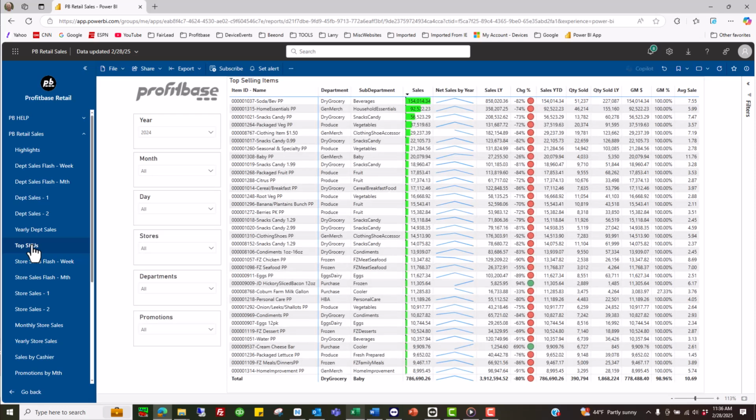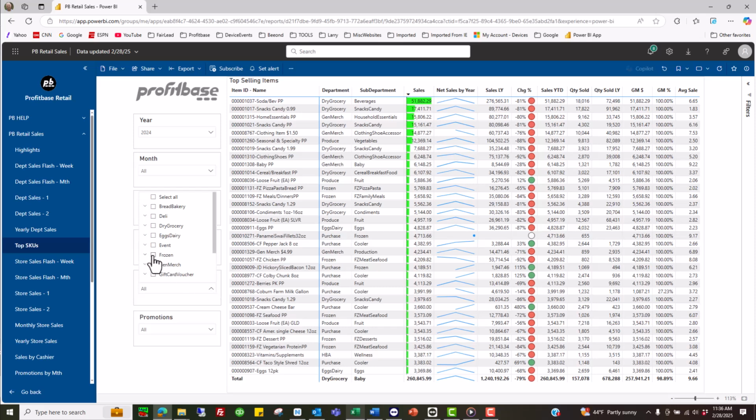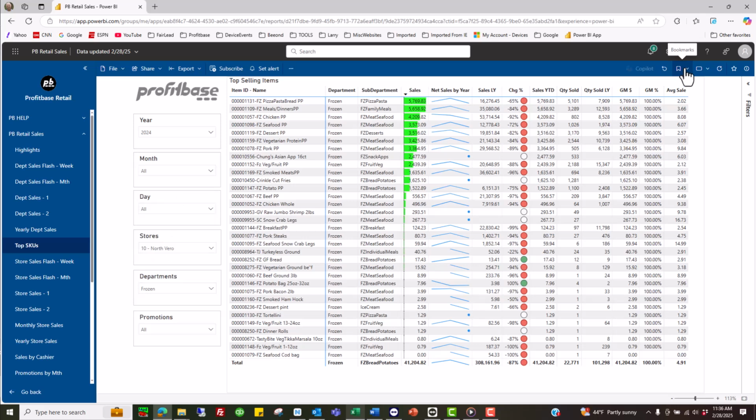For example, if I am the frozen food department manager for the North Vero store and I want to bookmark the top SKUs in frozen foods for my store, then I would first select the top SKUs report page and then select North Vero in the store slicer and then select frozen in the department slicer. Then to bookmark this report, I select the bookmark icon and select Add a personal bookmark. A default name is automatically assigned, but I can give the bookmark a name that I want, such as North Vero Frozen Department Top Items.